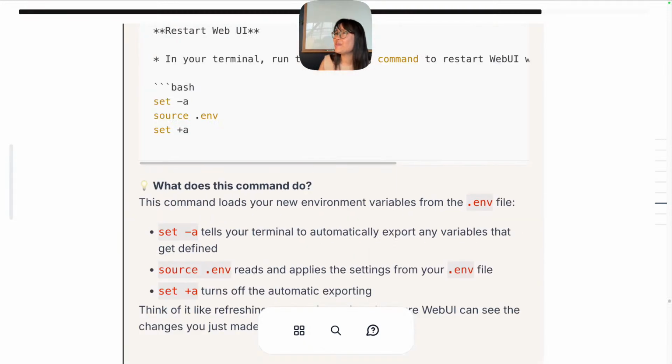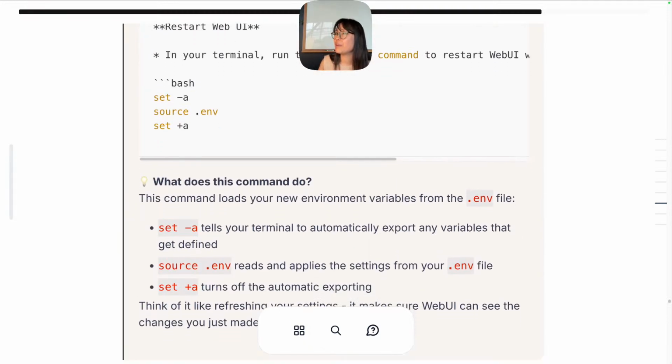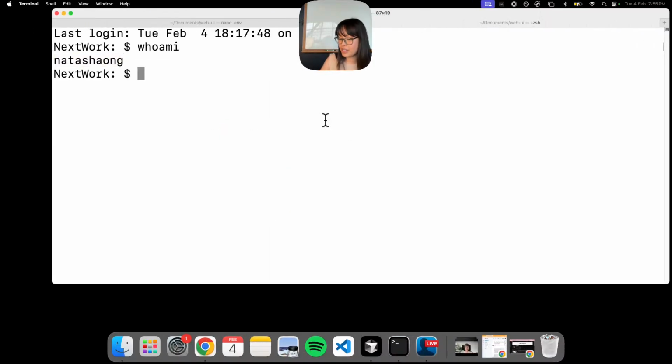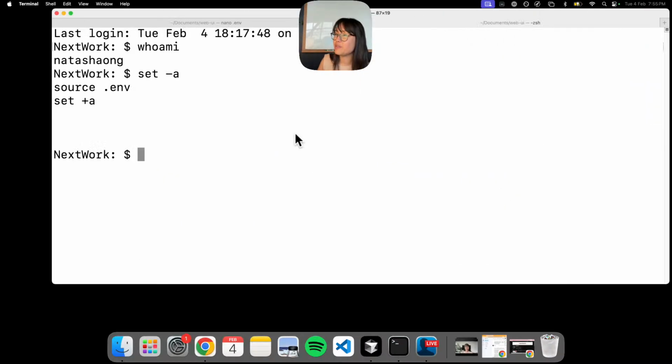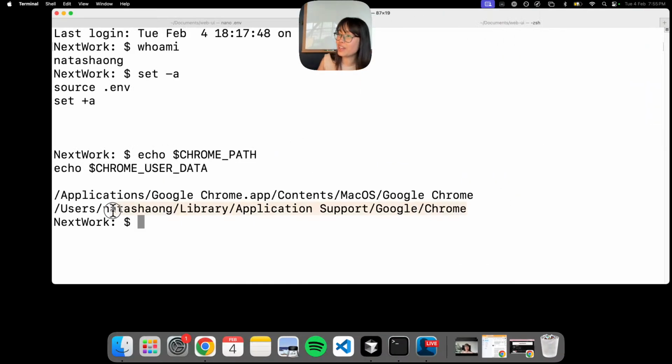Awesome, team. All right, so in the terminal, we're going to run the following command to restart WebUI with your new environment file settings. So let us run these commands over in our terminal. There we go, and we've just kind of reloaded our environment settings with the new profile data and the location of Google Chrome. You can even verify what you've changed by running this. And there you go. It spits back out what it has for Chrome path and what it's saved for Chrome user data. So you can see that these are the two locations that you've just put into the environment file, so it's correct.